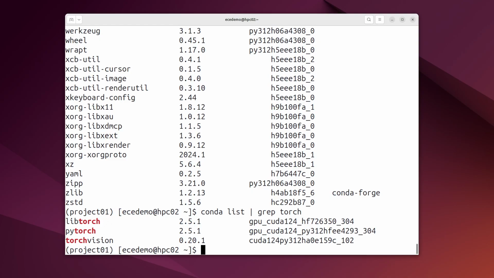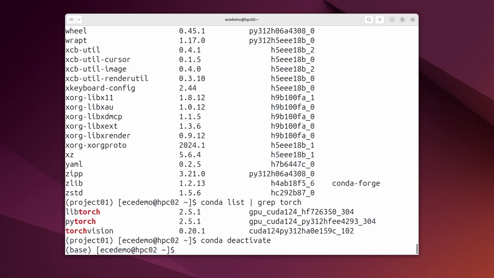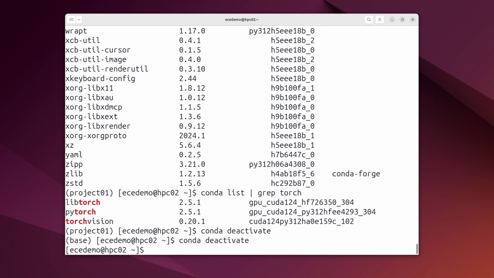Okay, so now what we're going to do is we're going to exit the Project 01 environment, and we do that by saying conda deactivate. If you remember, we activated the environment when we first went in. Conda deactivate, and that drops us back to the base. And here we'll type conda deactivate to leave the base environment. Now we're at the command prompt.